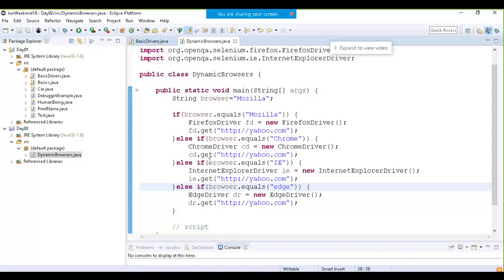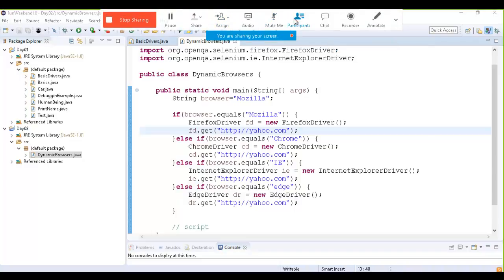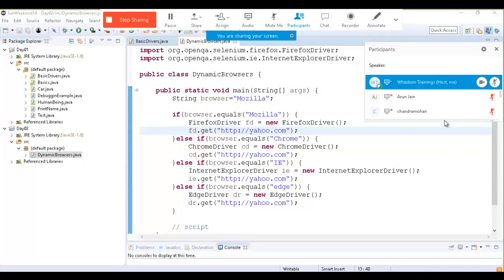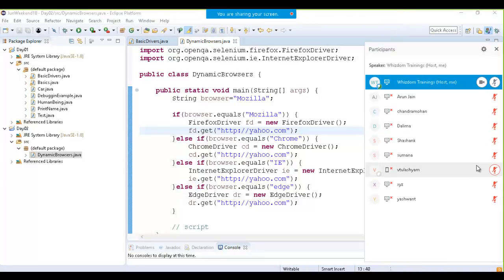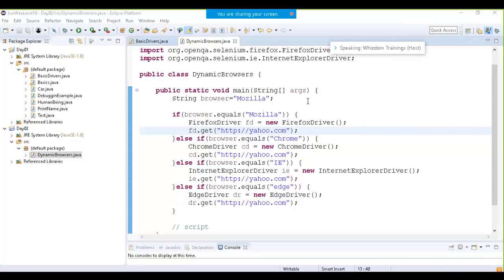But does this make sense? What if I have to click on a link or I have to get the title of the page after reaching the web page? Alright, guys, I request you to keep your microphones on mute. It disturbs the recording.